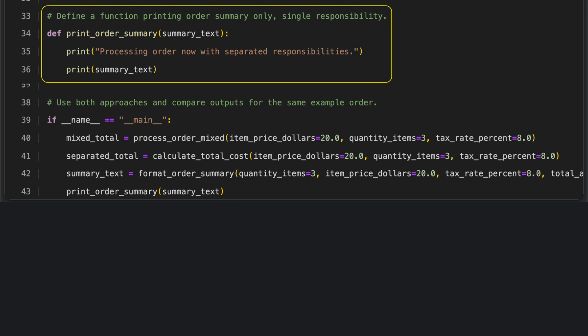This function prints an order summary based on a single input, the summary text. First, it announces that the order is being processed, emphasizing that this function has one clear responsibility. Then, it prints the summary details themselves. By separating the message about processing from the actual order details, the code follows the single responsibility principle and becomes more modular and easier to maintain.